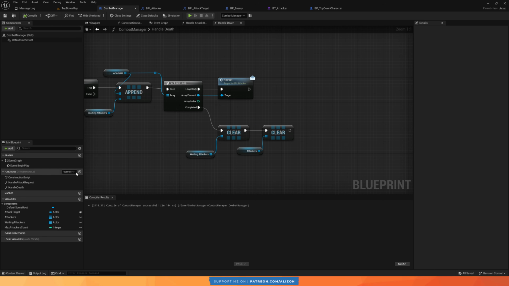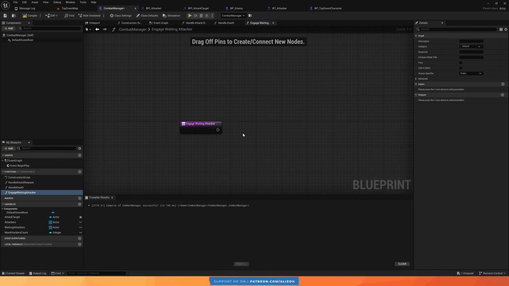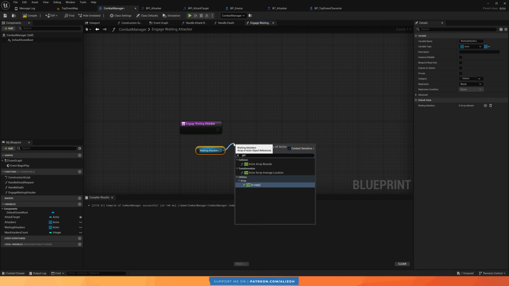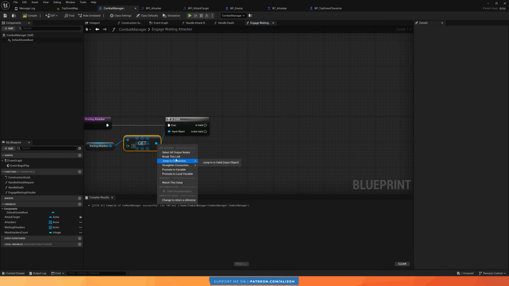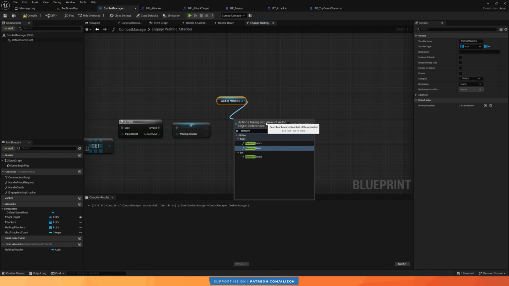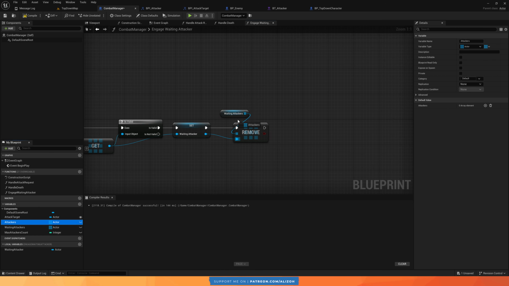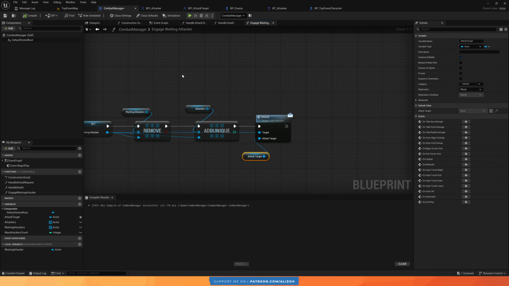All right, to do that, we need a function in our combat manager. Let's call it engageWaitingAttacker. Now, this function gets the first waiting attacker in the array. Make sure that it's valid because maybe there are no attackers waiting. And if it is valid, then add them to the attackers array and remove them from the waiting attackers array. And finally, call their attack function. Now we just need to call this function when the attacker dies.